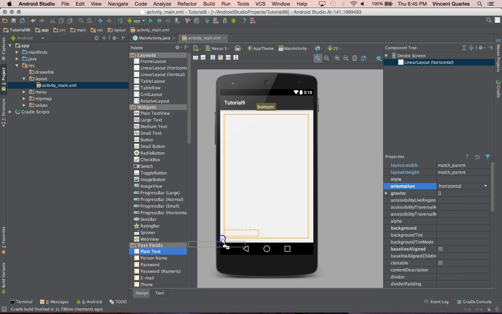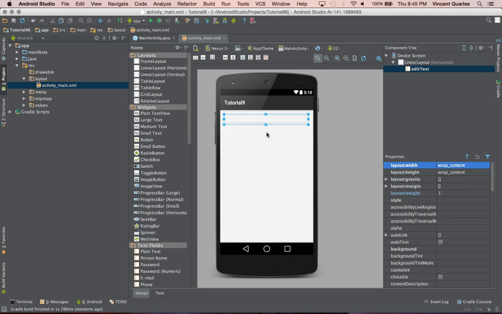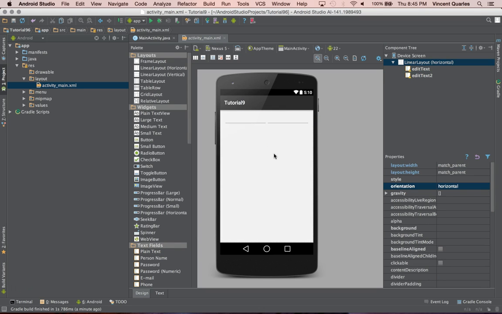Let's drag a plain text field onto the top of the screen. You can see that the plain text field actually takes up the whole entire horizontal width of the linear layout. So we drag another plain text to the right of this plain text field. You can see now they're equally partitioned part of the screen, and they each have half.